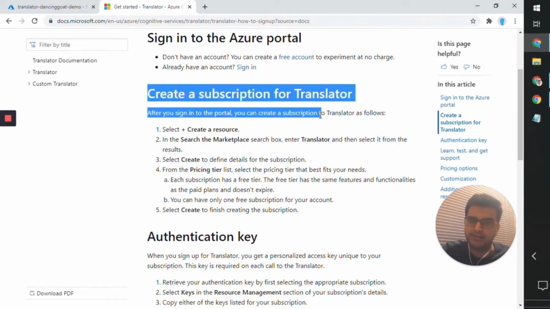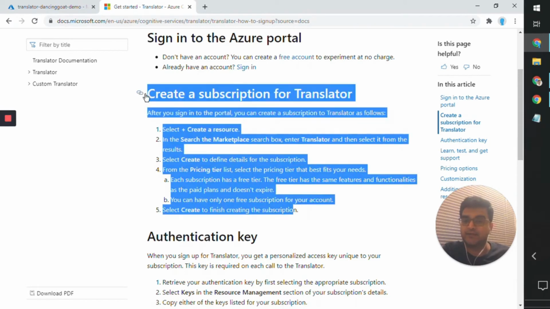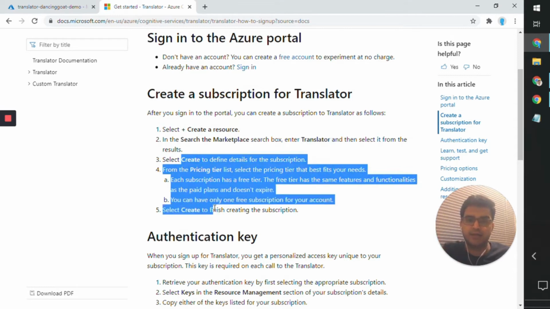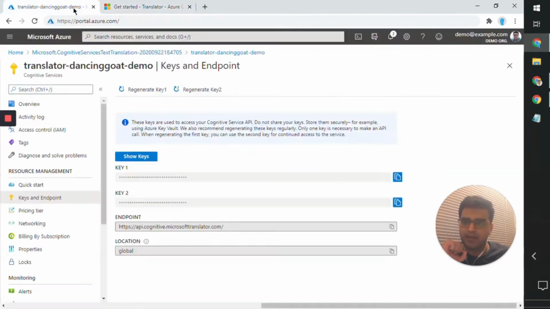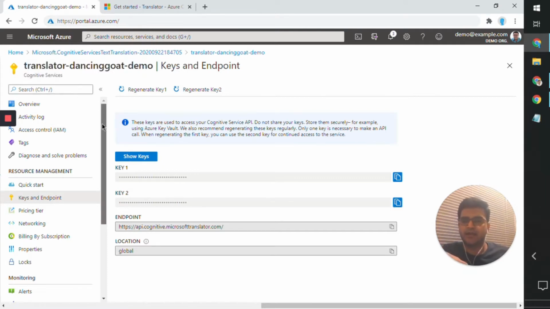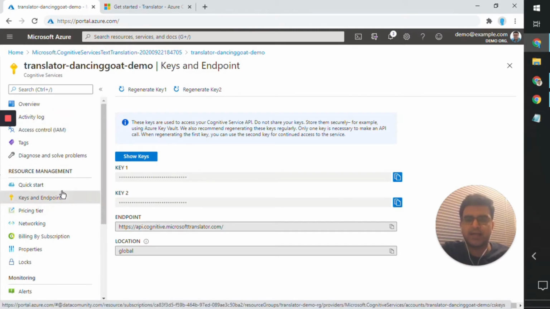And once you have an account with Azure, you can create a translator resource, right? So this is just the straightforward setup steps to create a resource. From the marketplace, we search for translator service, and then you can choose a free tier which is available, and once you create, you'll have the resource available. Now I have this resource created, and I've named it Translator Dancing Goat Demo. This translator service falls under their cognitive services category. Now from this left menu, you need to go to keys and endpoints, and that's where you get the API key.